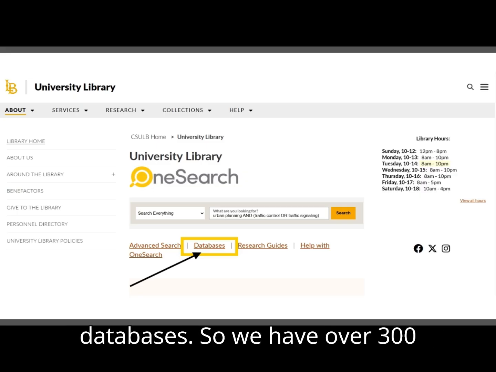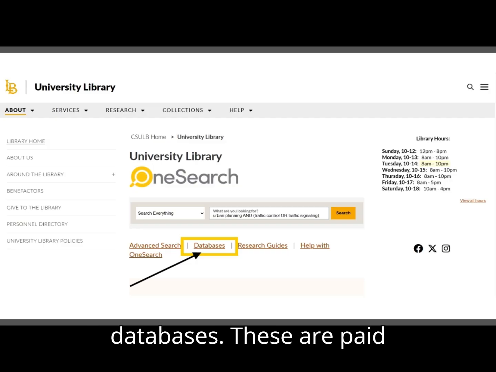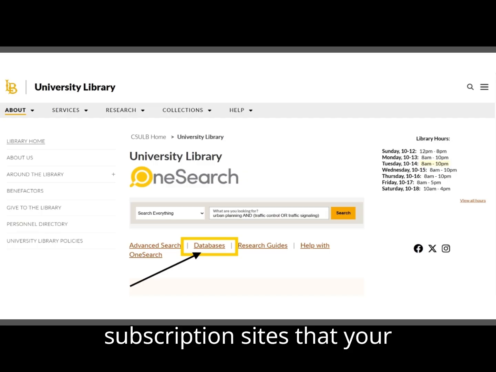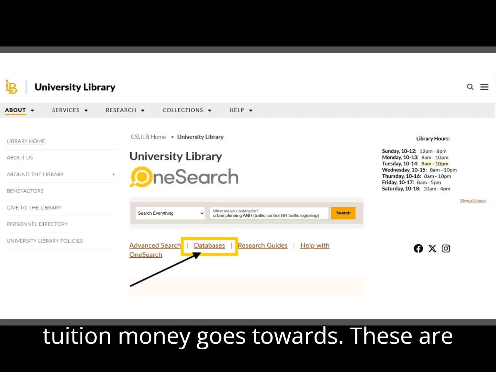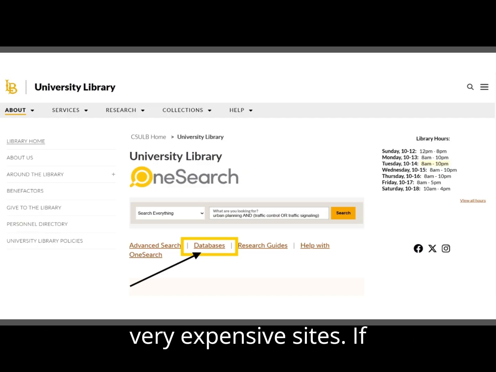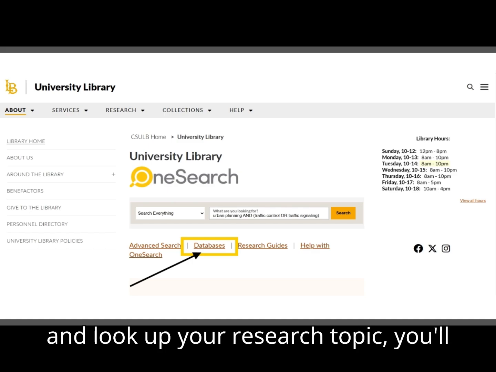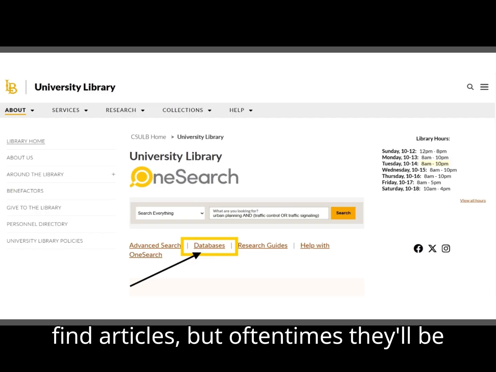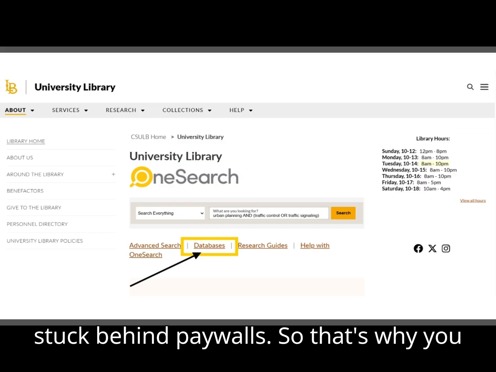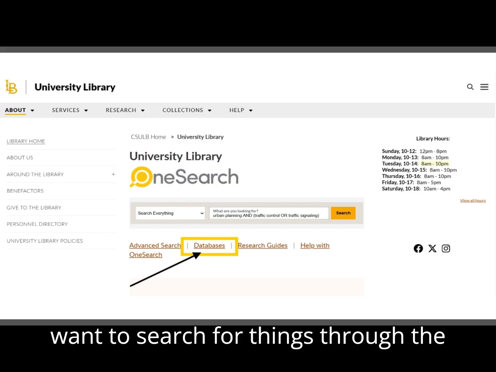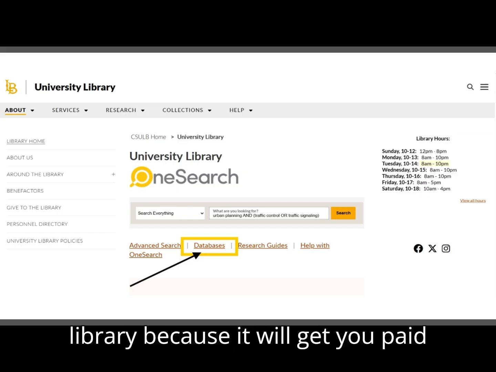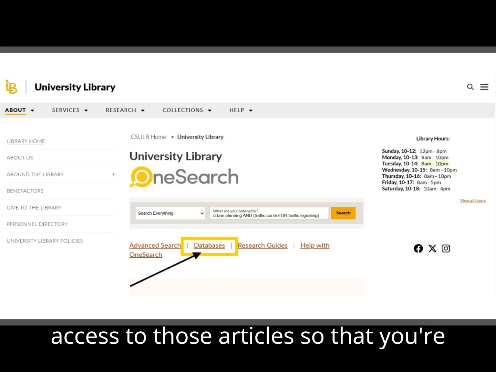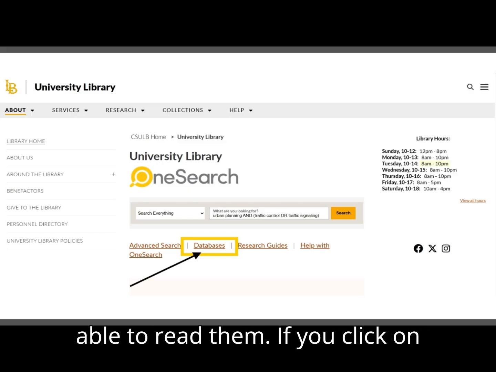Another important resource to know about that's available through the library, we're back on the homepage now, is our databases. So we have over 300 databases. These are paid subscription sites that your tuition money goes towards. These are very expensive sites. If you go onto Google and look up your research topic, you'll find articles, but oftentimes they'll be stuck behind paywalls. So that's why you want to search for things through the library, because it will get you paid access to those articles so that you're able to read them.